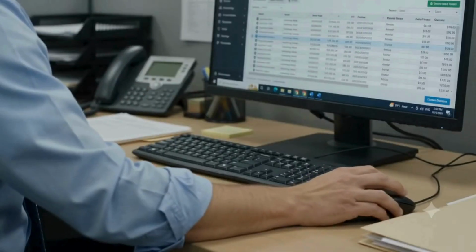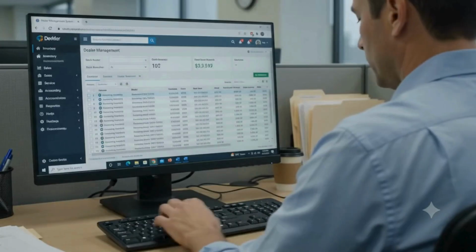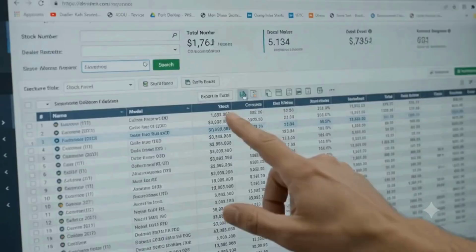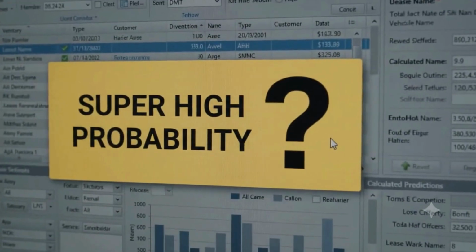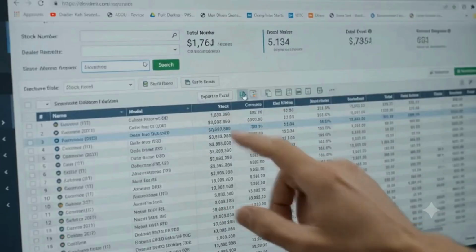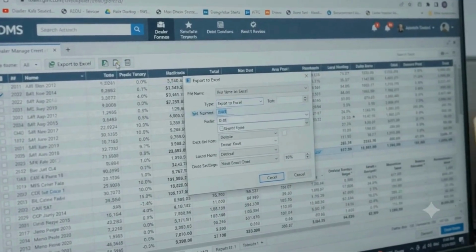So the real question isn't whether you have the data. The real question is, how do you extract the super high probability customers from that same DMS? Let's discuss some real examples.